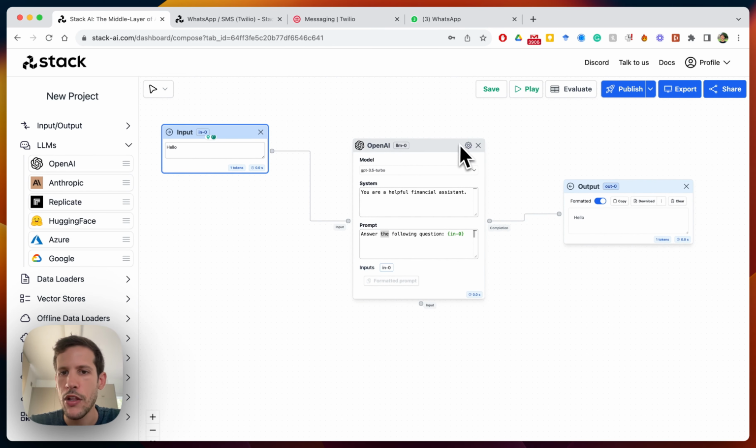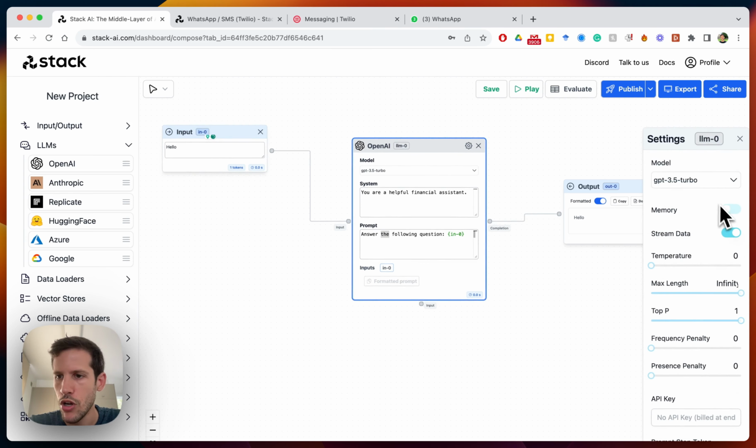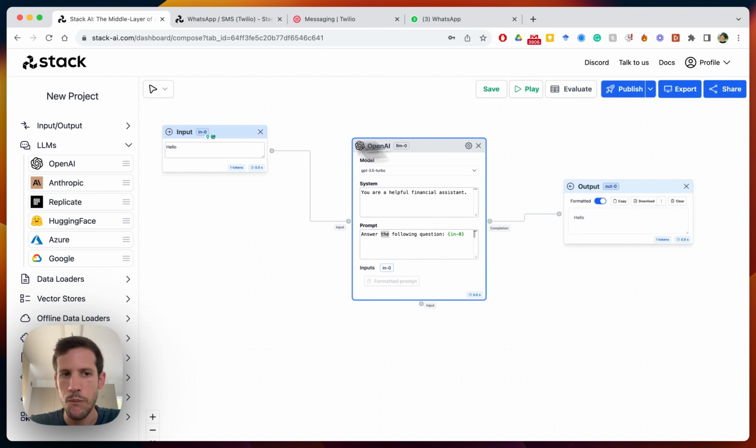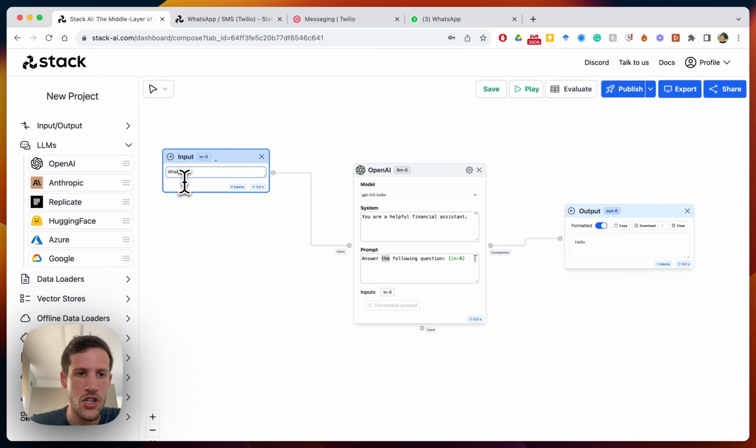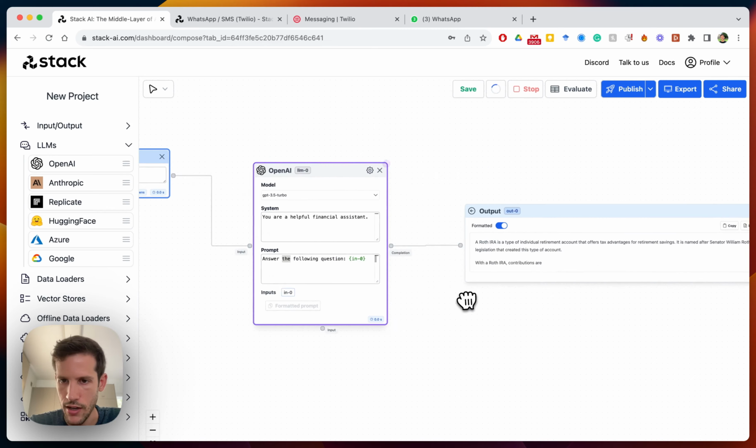For now, I'm skipping the part where we set memory into the large language model. But the idea is that if you want to build a fully fledged chatbot, you will have to enable memory as well. In this case, it will only answer questions that you have in terms of financial questions. So one thing you can ask is what is a Roth IRA, for example? And you can press play here to see how it's gonna answer.